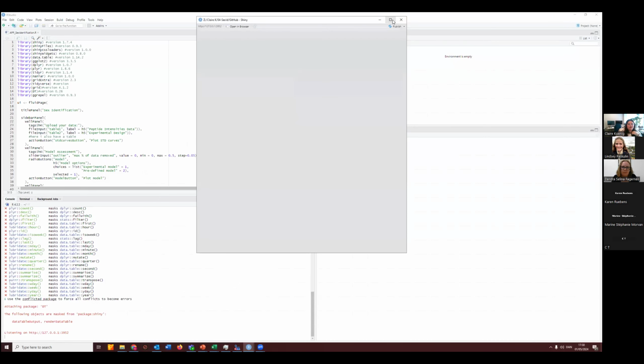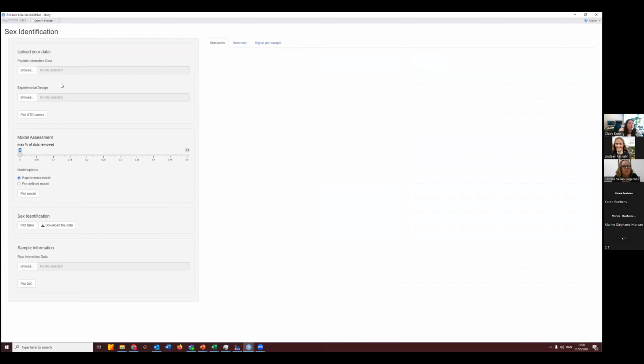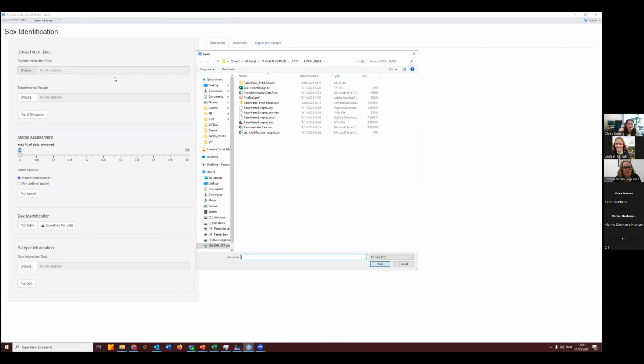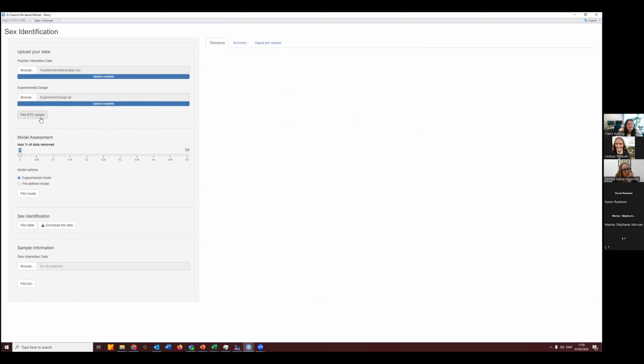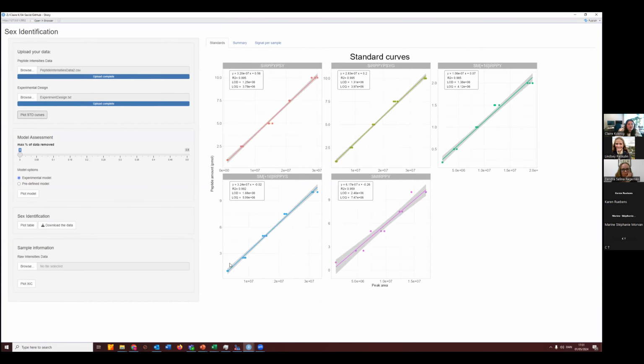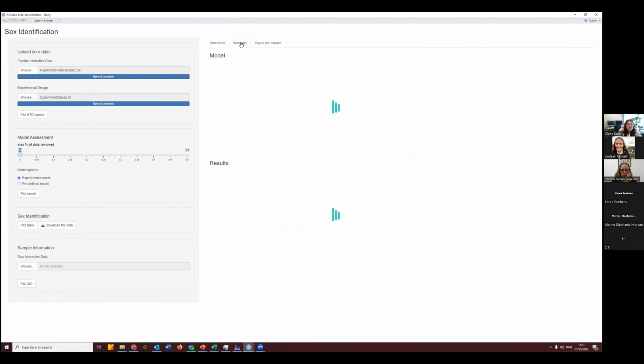And then we have a window that opens, and that's the window we're working with. So on the side here, we need to upload our data. We need to upload one report called peptide intensity data, that I load here. Then we need to load our experimental design table, and we can plot our standard curves. Here it's mostly a way to check that our standard curves are actually quite linear and that we can use it for quantification.